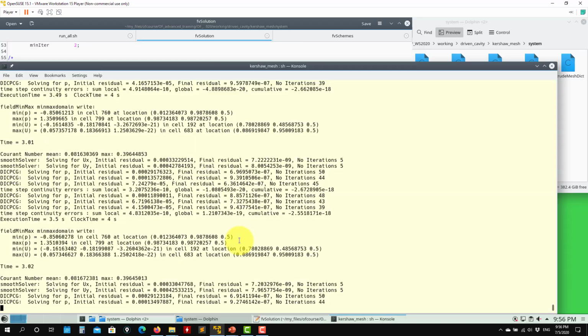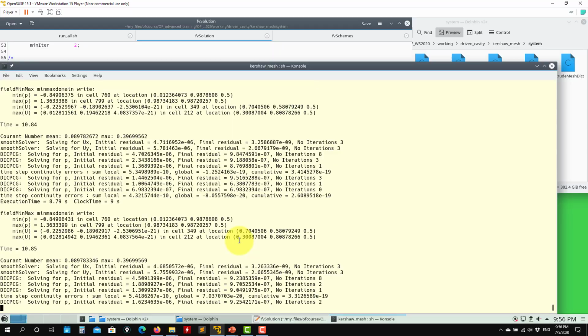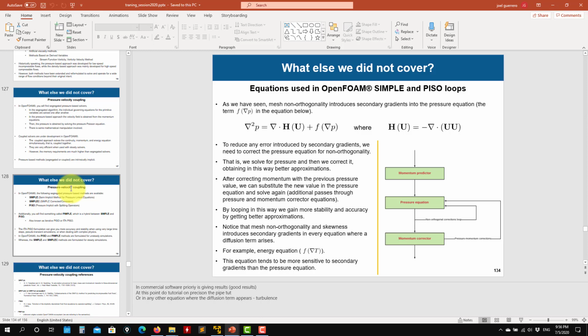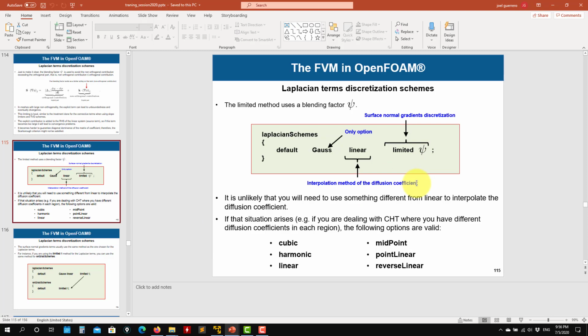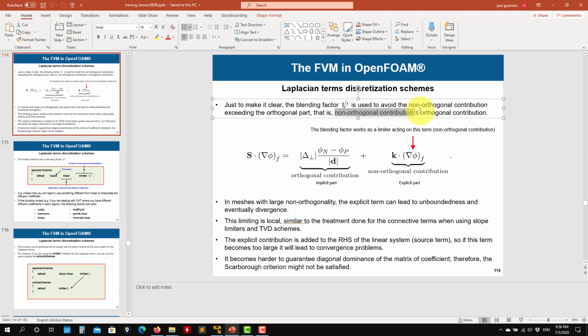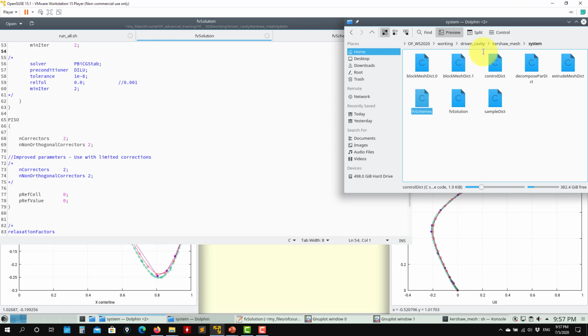Let's see what we have, the comparison. Just also to stress what we're doing, that number that you put after the limited, which is this one, is just to avoid that the non-orthogonal contribution becomes larger than the orthogonal contribution. So basically you are putting another limiter here, 0.5, and this one is always multiplied by that one, so it doesn't become larger. So see that now we have a good agreement.